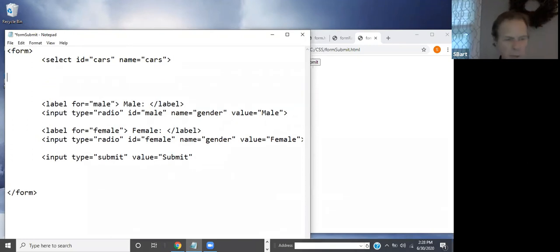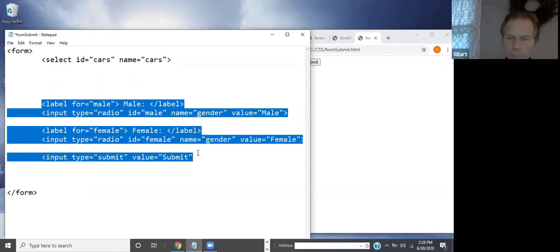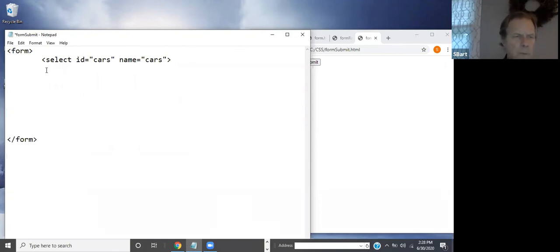Next, inside my select, I'm going to have options. So I can get rid of all this stuff here. Okay, so you want to indent inside the select tag. And I'll do an option. I'll give it a value. And first one I'll do is Volvo. Sorry. Value equals double quotes. And we'll call it Volvo. Double quotes. And now close that tag out.